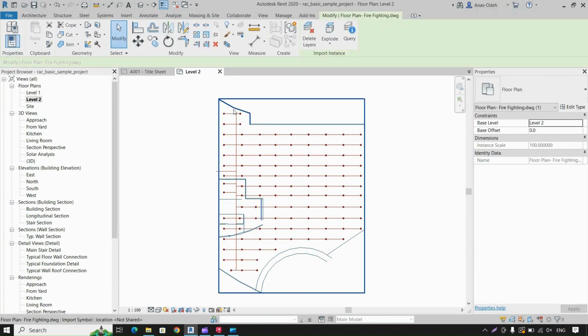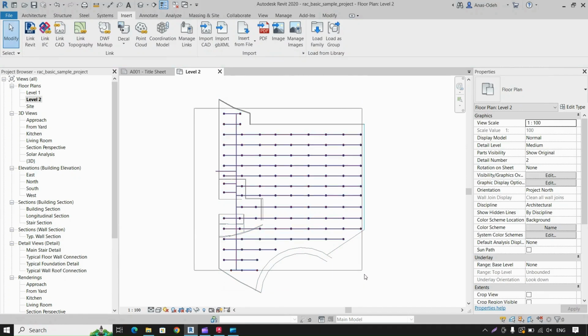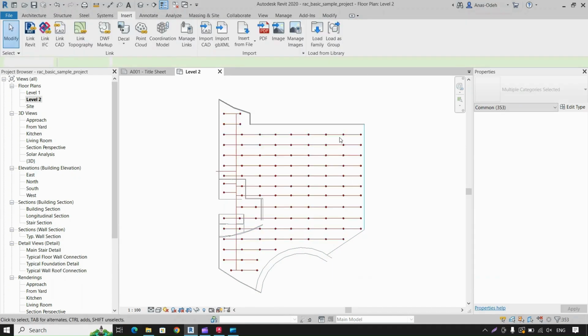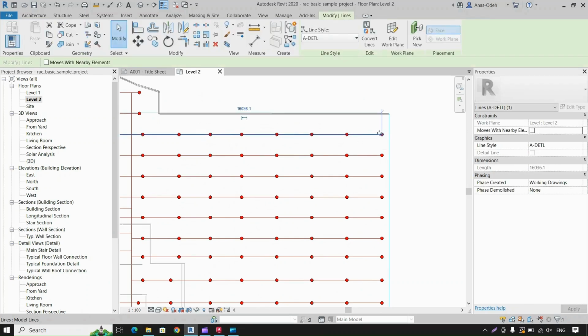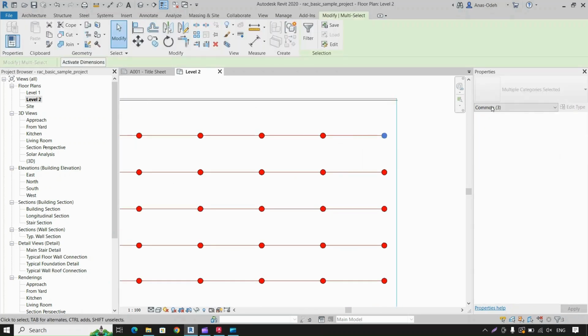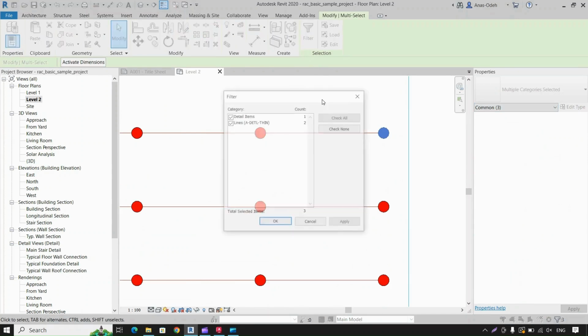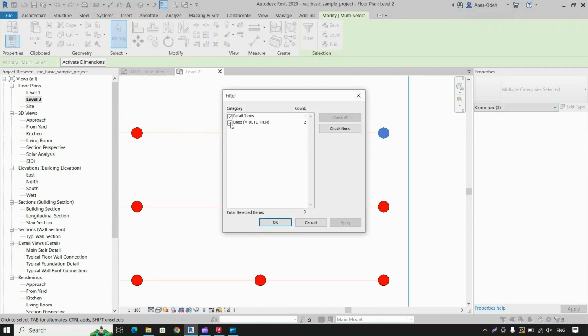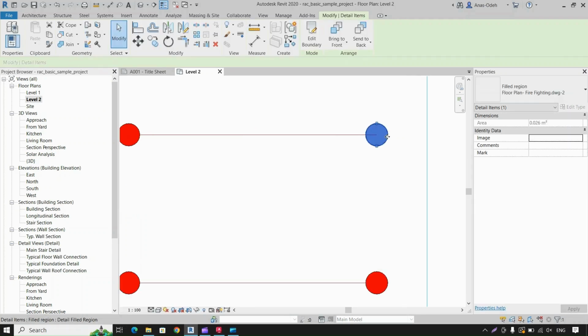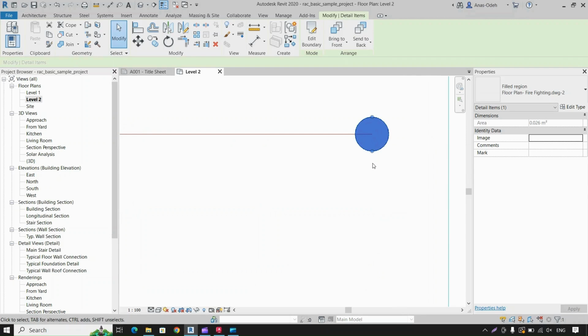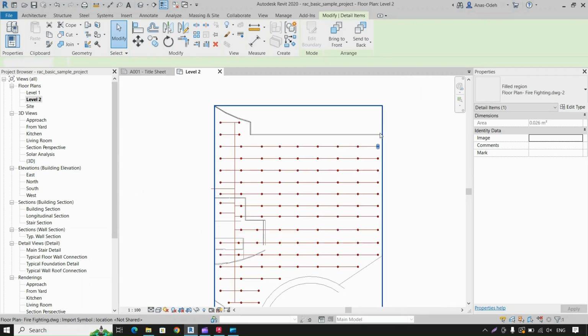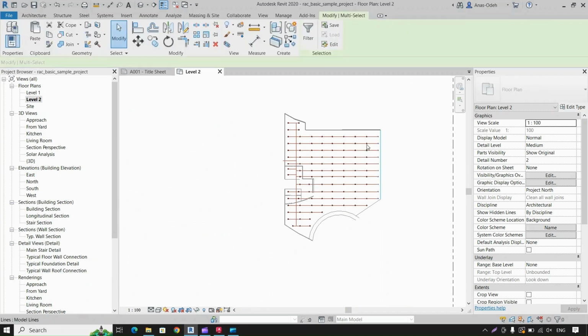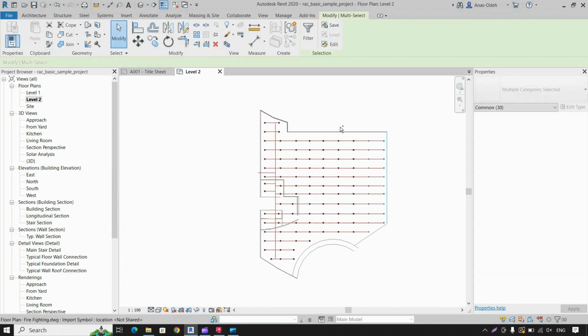Every model element shall be represented by a single imported element: lines for the pipes and the detail items for the sprinklers. Delete the additional elements, in this case the bounding lines for the detailed elements. This is important to avoid errors when creating Dynamo scripts.